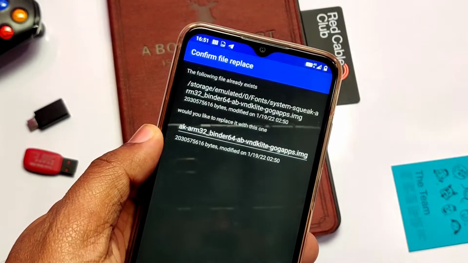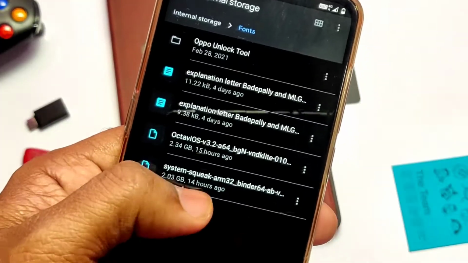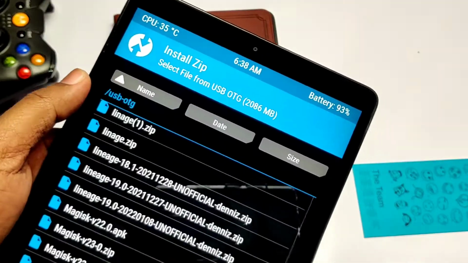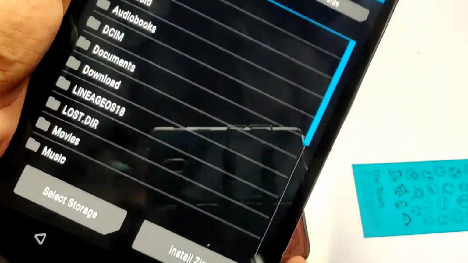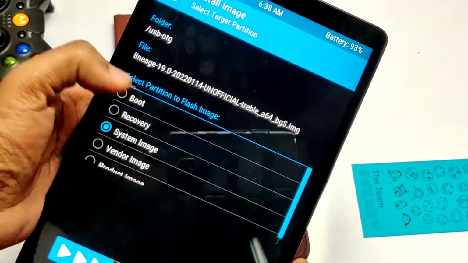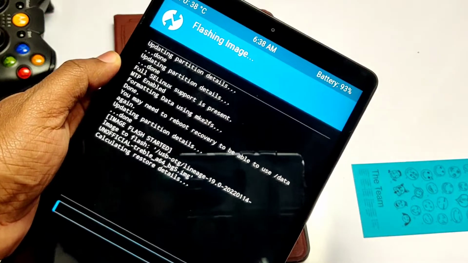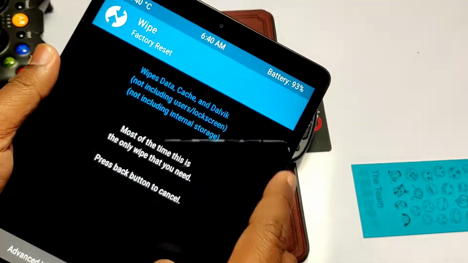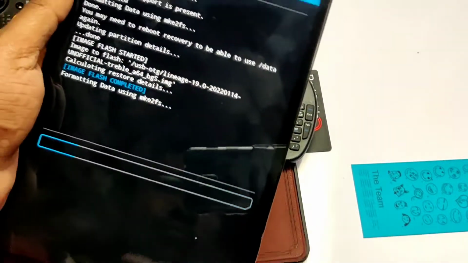Now power off your phone, then press the volume up plus power button. Tablet will boot into the TWRP. Now locate the folder where we placed the image file. Now tap on the install image at the bottom. You will see the LineageOS 19 image file. Select it and flash. Then go to the wipe, tap format data and type yes. Now click reboot to the system.